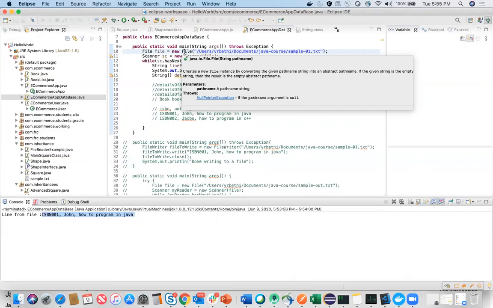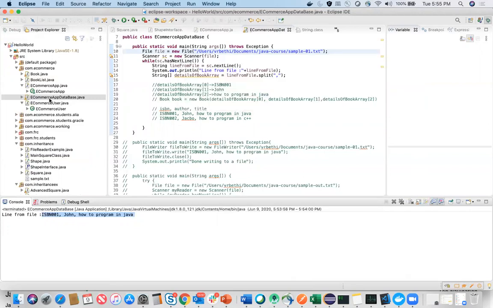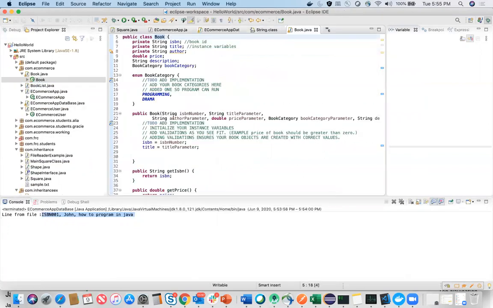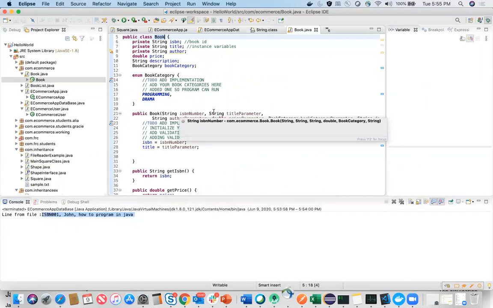Going back to your e-commerce program, let's say when the book class is initialized and any invalid value is passed, like the ISBN number or title being null, and you do not want those to be empty, the proper way to do that would be to create an exception and throw that exception. So that's where exceptions are used. Anytime you want to handle error cases, that's where you use exceptions.